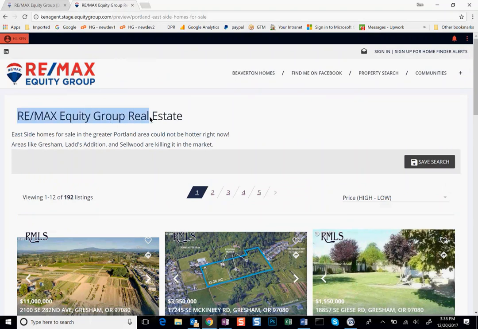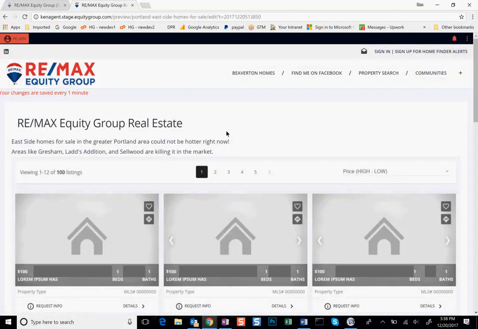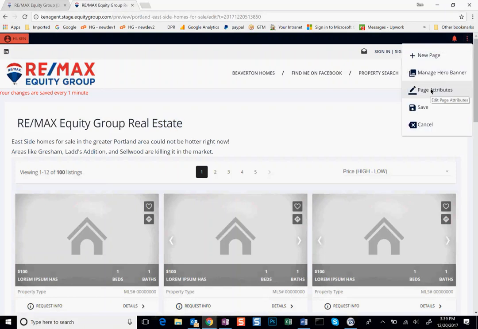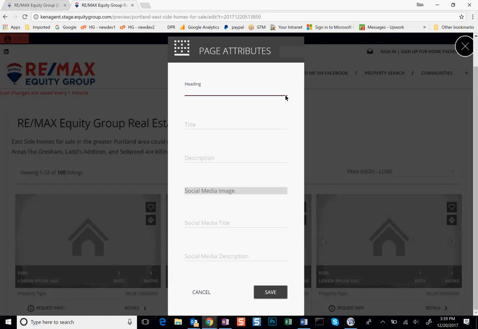Now, how do we get rid of this guy, RE/MAX Equity Group Real Estate? That's the header of the page. So we've got one right there we want to change, and we've got this one right here. So we jump back into edit mode. Now, your header and your title are part of your page attributes. I told you I'd give you a little crash course in search engine optimization, and that's what we're going to do. When I click on page attributes, I can override those and make those unique to whatever this page is.